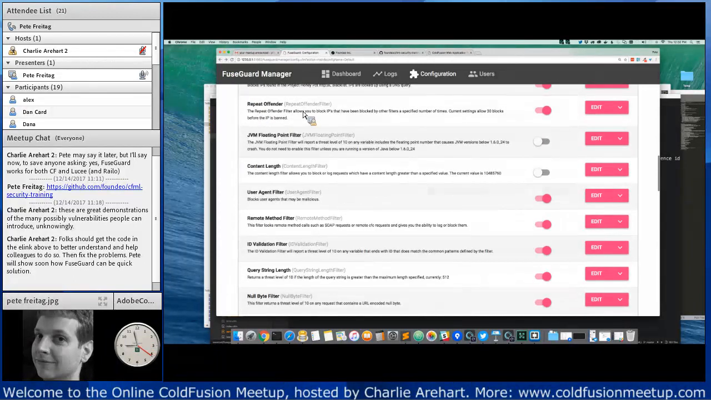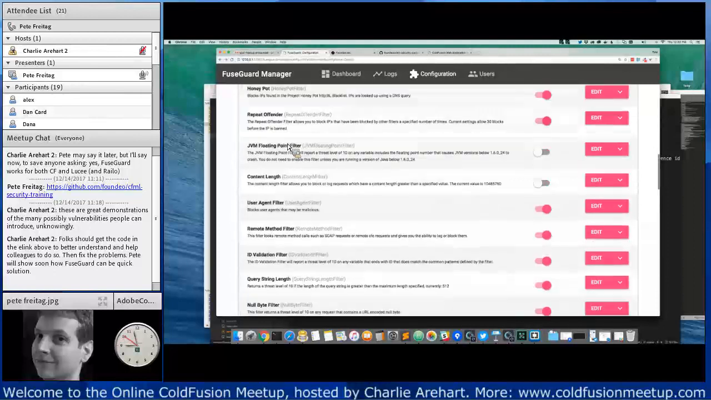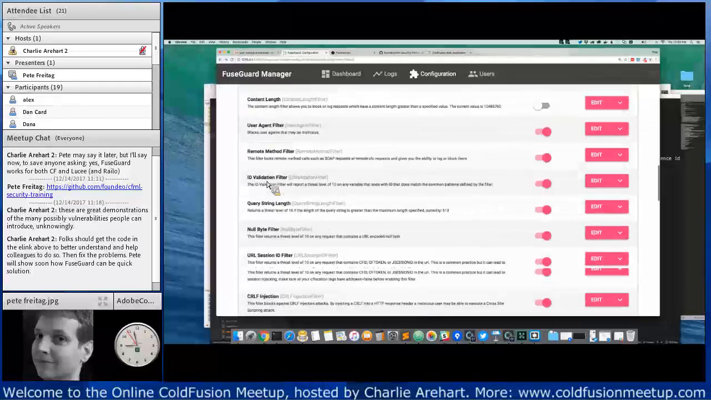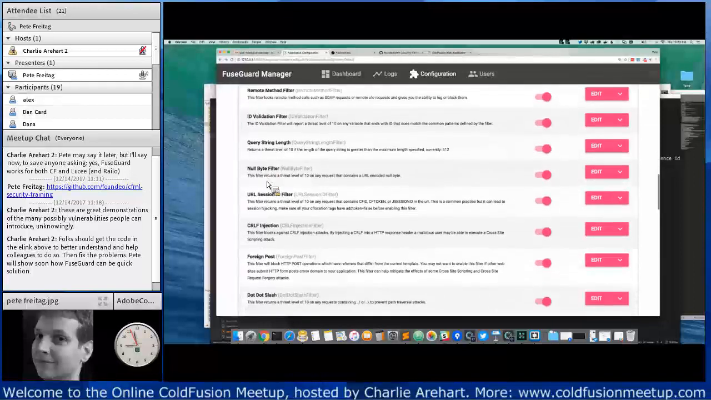The repeat offender filter looks to see if you've got an IP that's getting blocked over and over again within a certain amount of time. It will actually ban that IP temporarily for a configurable amount of time. So when something's hammering you with a lot of attacks, it will kick in and block them for a certain amount of time. It can be handy. Let's see some of the other filters that are interesting.